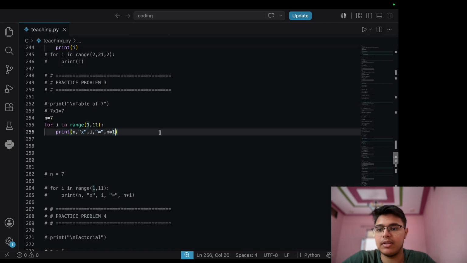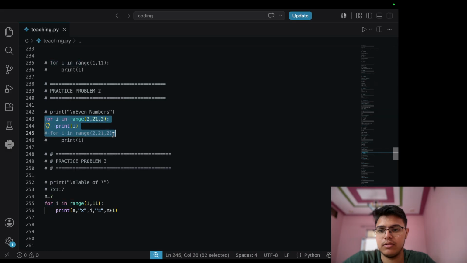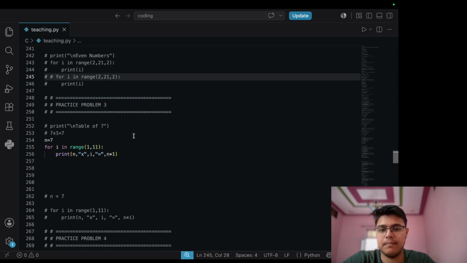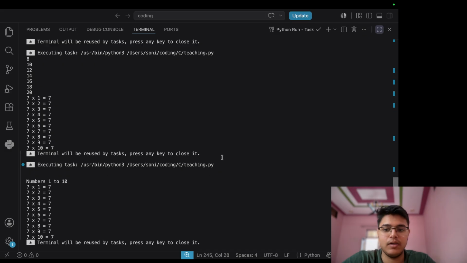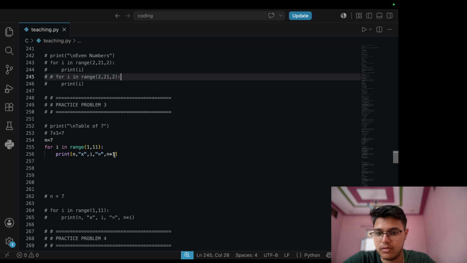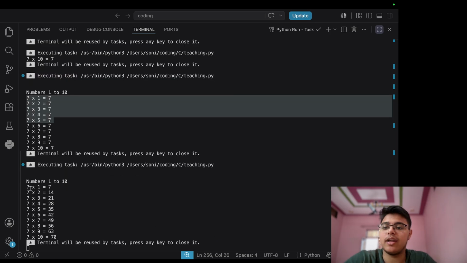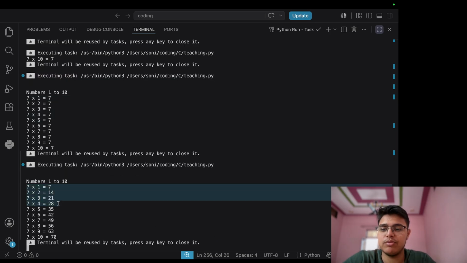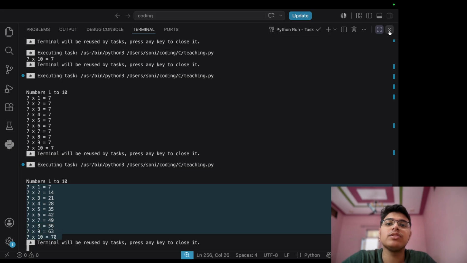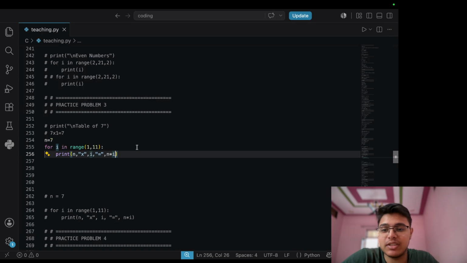Let me comment the upper section. Look, 7 7 2, wait, oh, I wrote it wrong here. Yeah, now it's correct: 7 14 21 28 35 42 49 56 63 and 70. So this is how we can write a table using that.